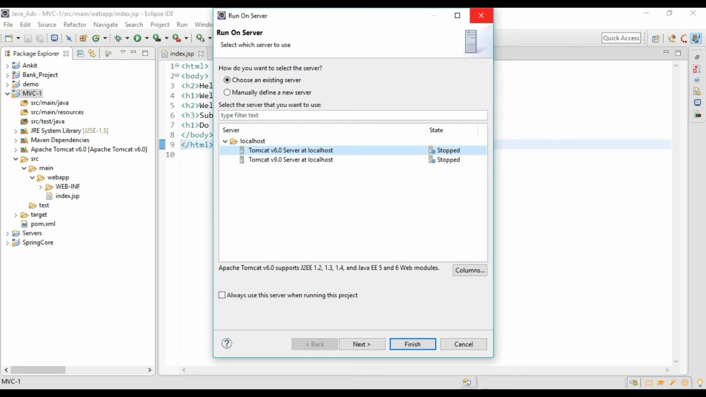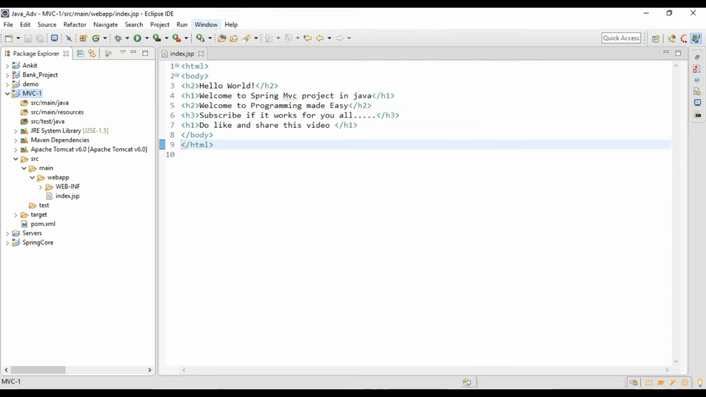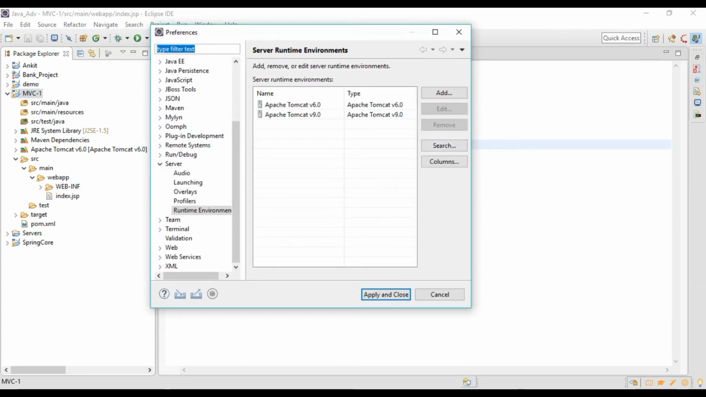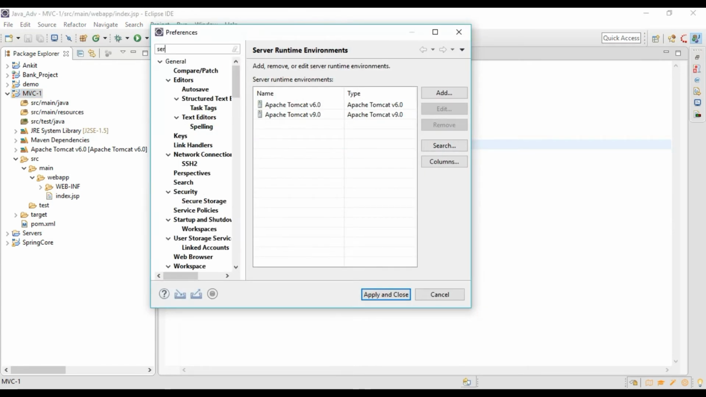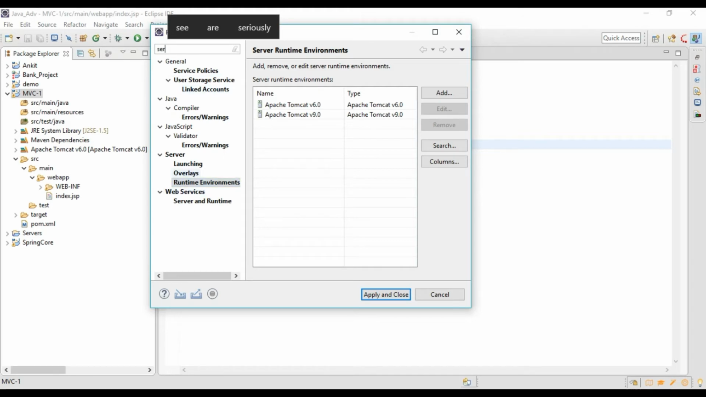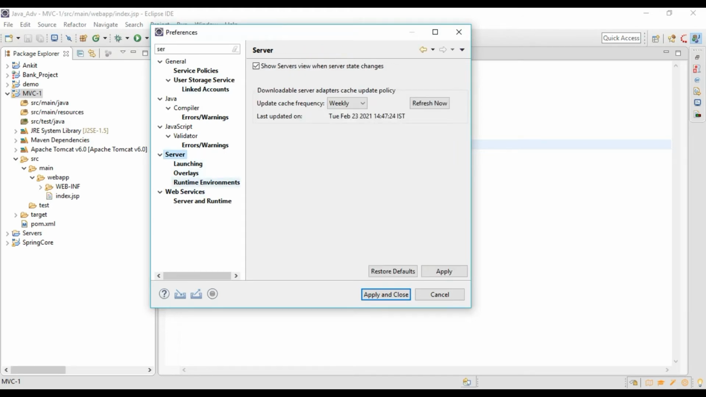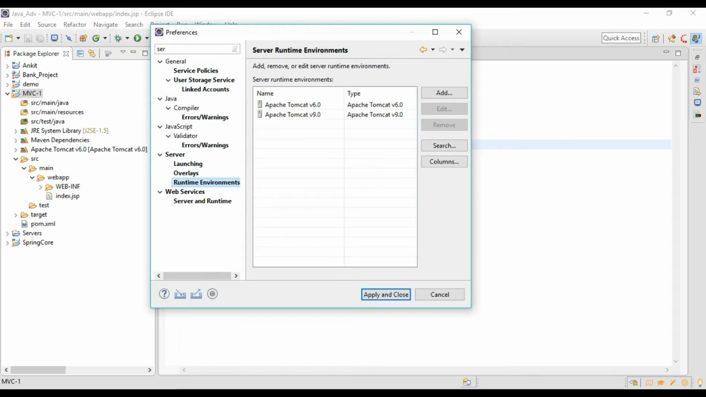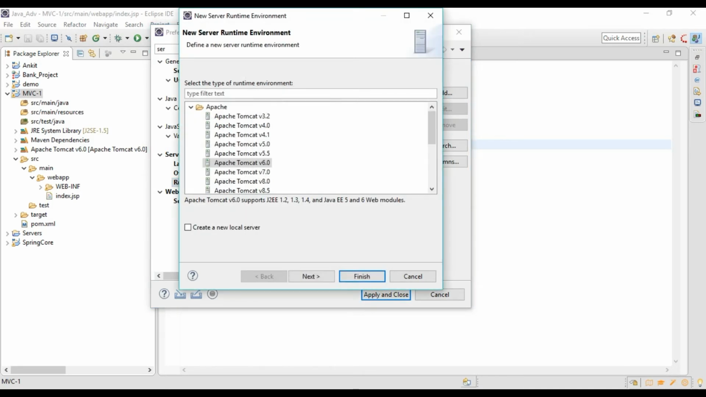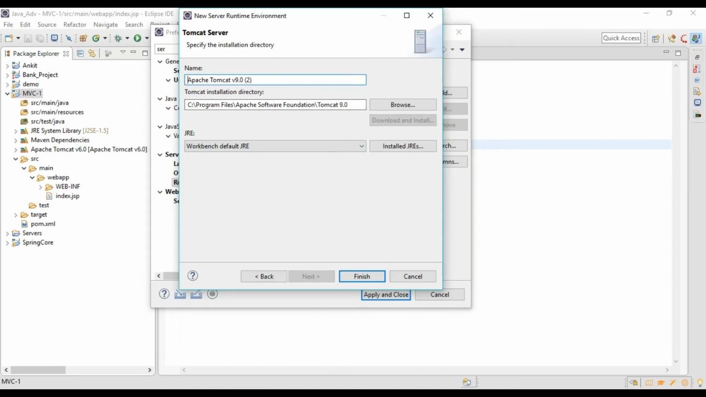So how to configure that is, you can go into Windows, then Preferences, and then you can type here server, servers, and in this go to runtime environments, and from here add your particular environment. So if you have downloaded Tomcat 9.0 version, select this and then do next, and here you have to give your Tomcat installation directory.